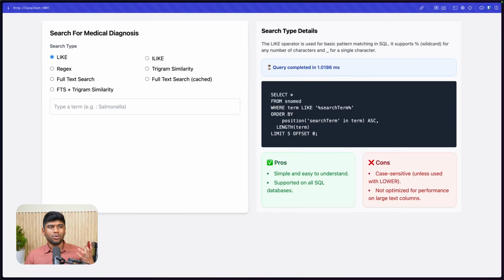So in this video, we're going to take a look at all the different search techniques in Postgres that you can use to actually search SNOMED CT. This is one of those videos that took a lot longer than initially expected. So let's get into it. I have a few techniques here.